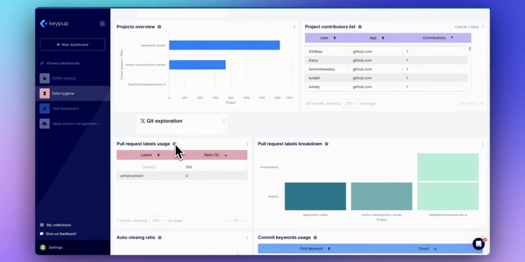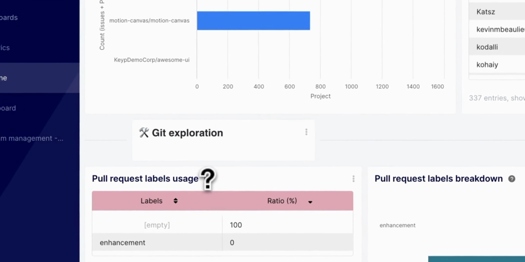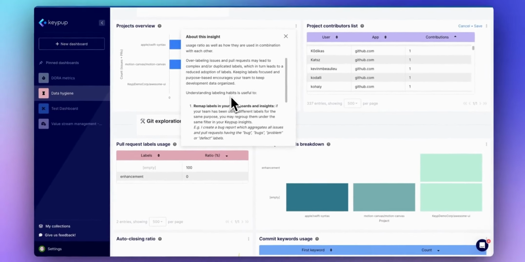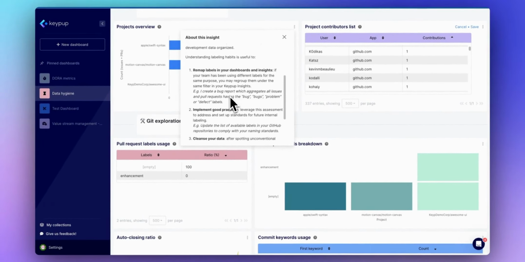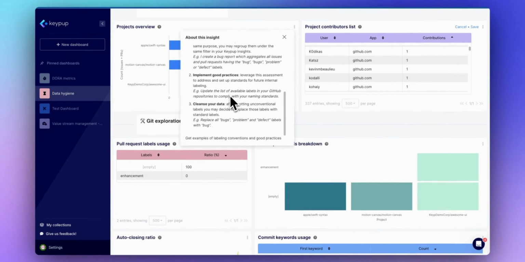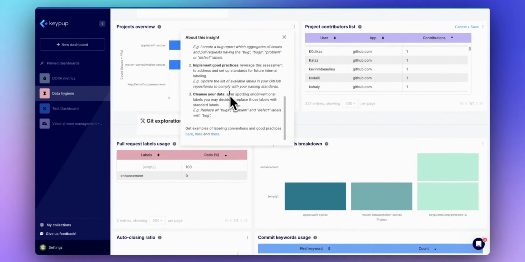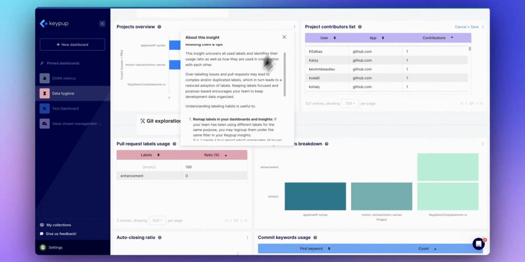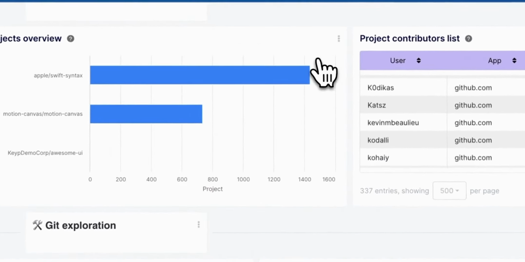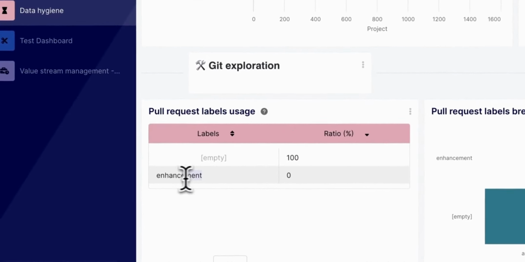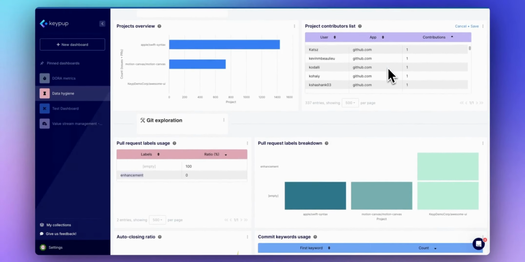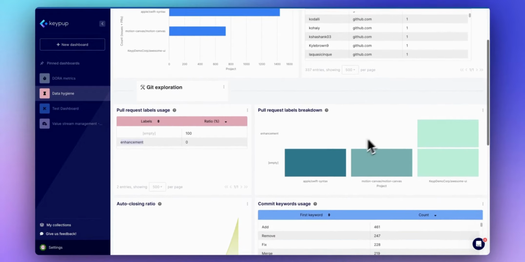Now, let's explore the pull request labels usage report. This insight provides a comprehensive analysis of labels used across PRs over a selected timeframe. By uncovering all labels and identifying their usage ratio, this insight helps you understand labeling habits and optimize your development data ecosystem. With it, you can explore all labels used in pull requests and their frequency of use, gain insights into how labels are used individually and in combination with each other, and understand the impact of over-labeling on your data ecosystem as well as users' label adoption.